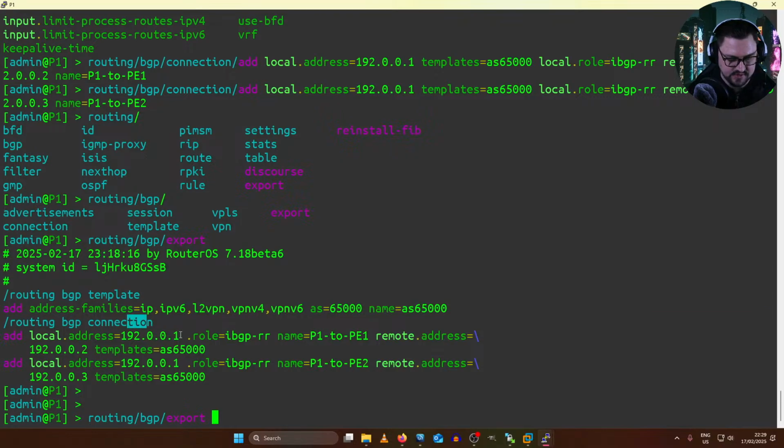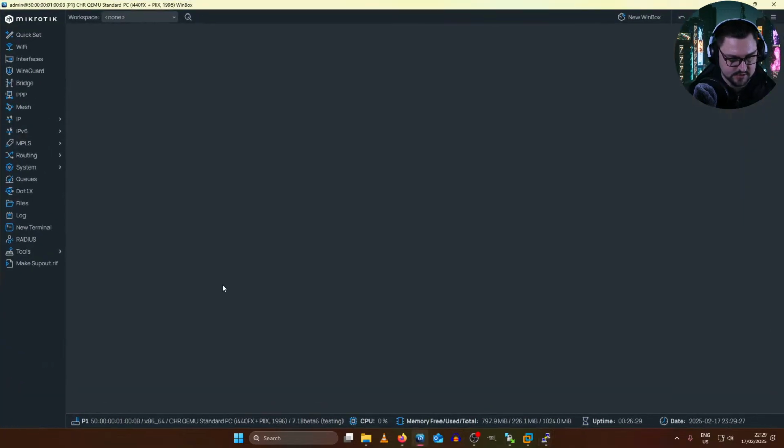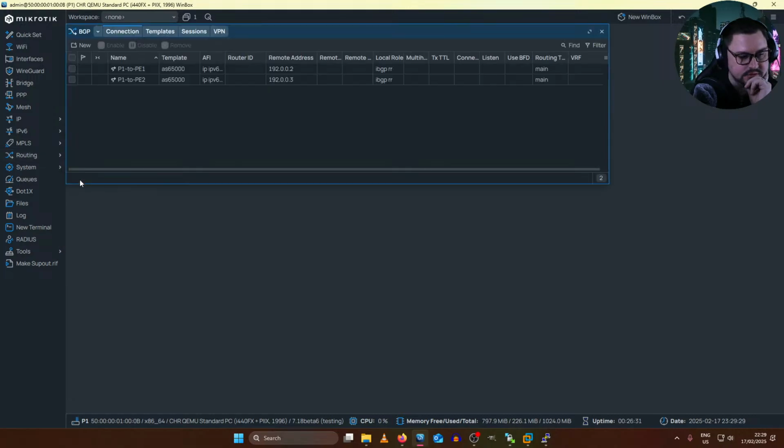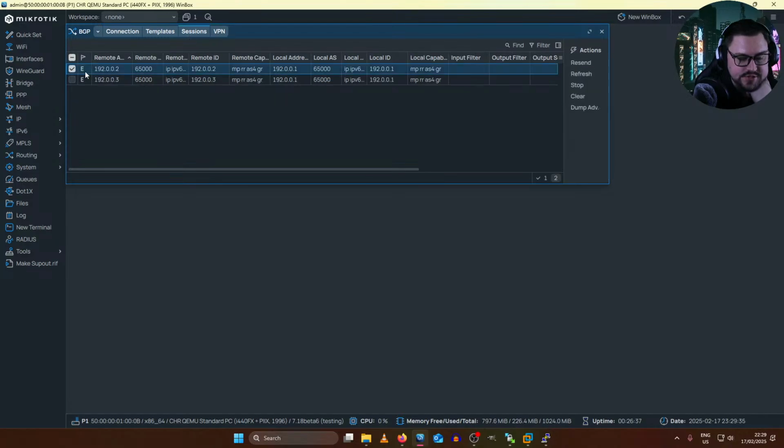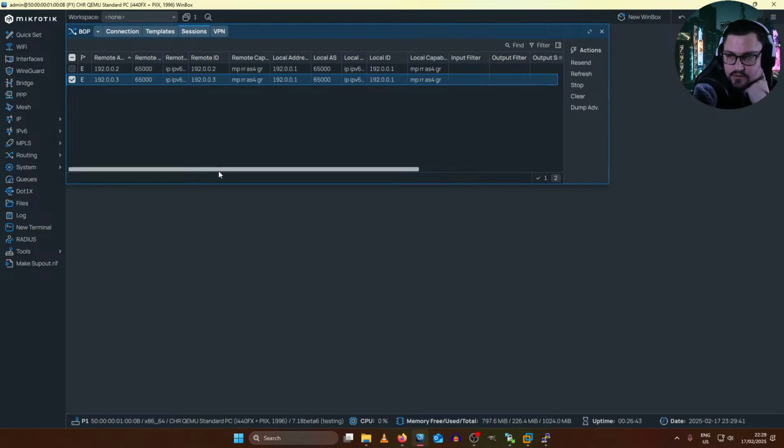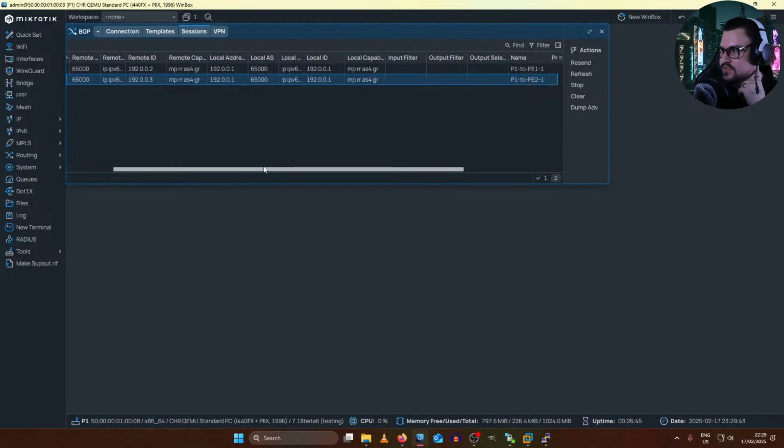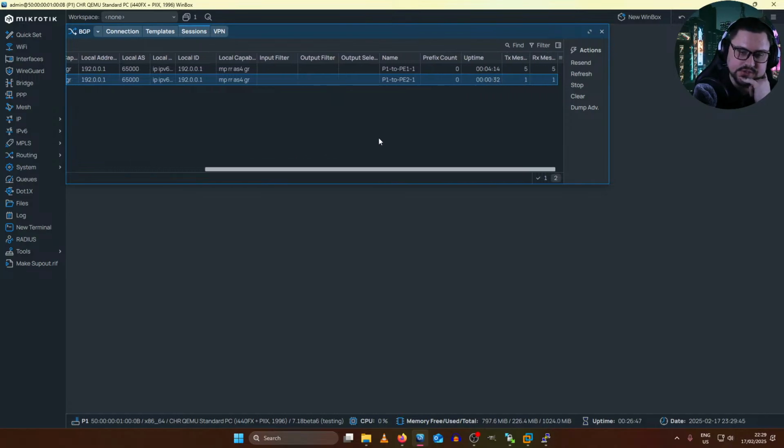I don't even see the name here. Let me check on Winbox. Routing, BGP. No, I did update the name. I did. And if we look at our sessions, they're established. Local roles are good. Remote IDs are good. This is perfect. This is exactly what we want. This is really good. Really good start.